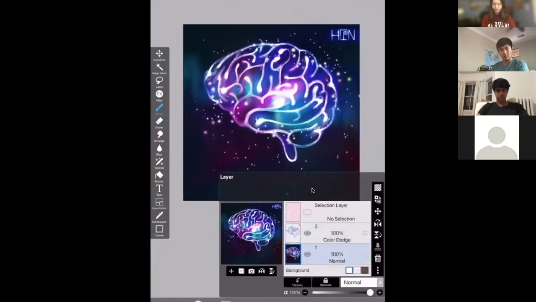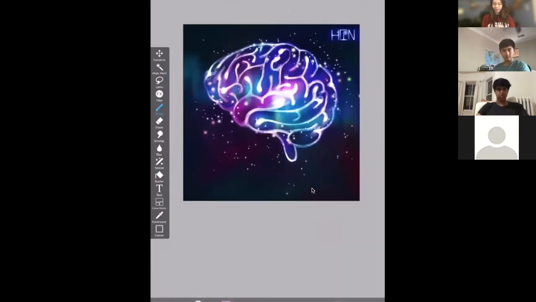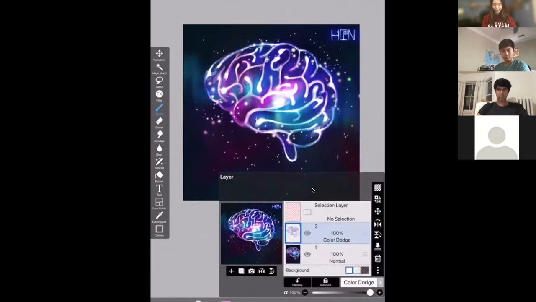But you can see I have my two layers. This is my background, this is my foreground. This is obviously not what I started with as my background. This is like a merging of multiple different layers together.